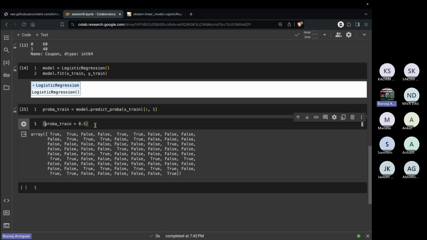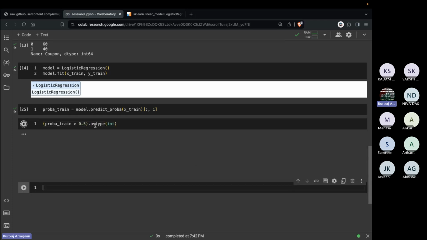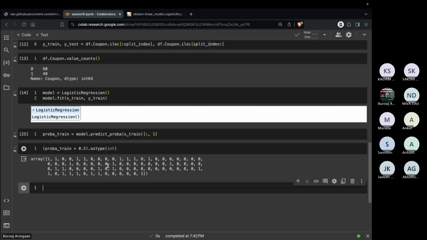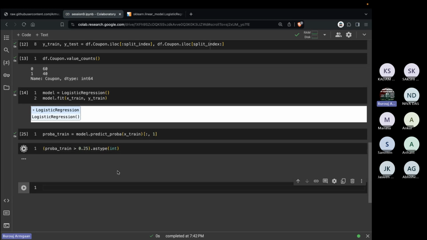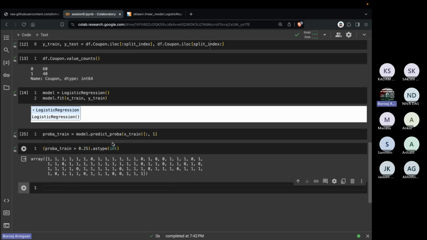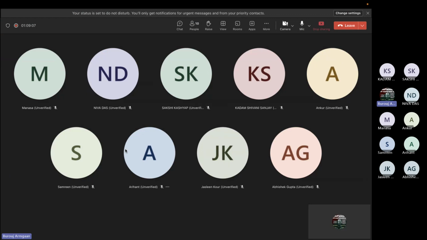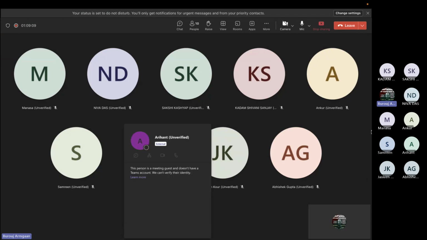So, as we did last time, let's say we do this and then we say astype integer, we again get the same thing. So this is the same as binarizing, and this 0.5 is your threshold. If we change it to 0.25, we get other values. Everything clear up to this point? So we have probabilities, we have predictions.